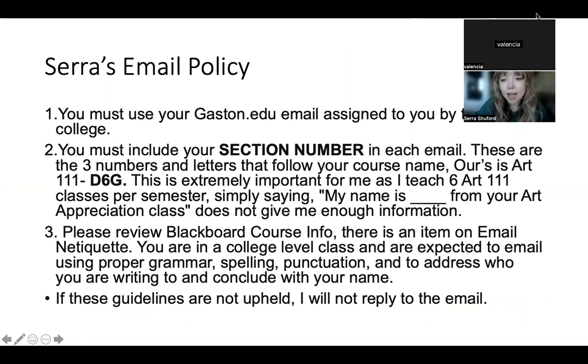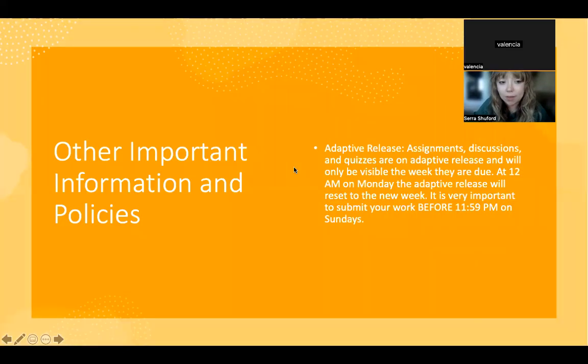Additionally, my email policy, actually, I'm just going to go ahead and skip to the next one because I think they're a little bit out of order.